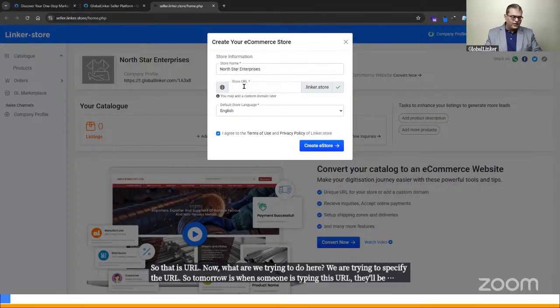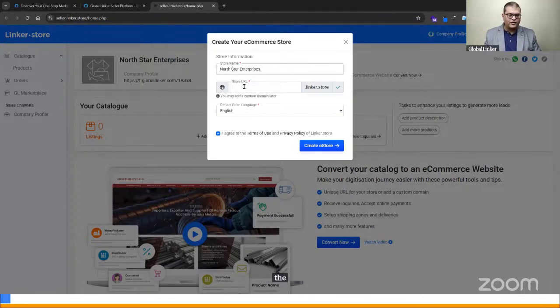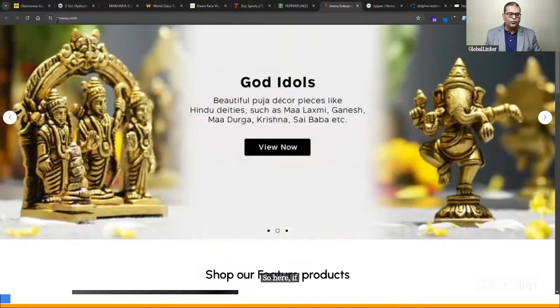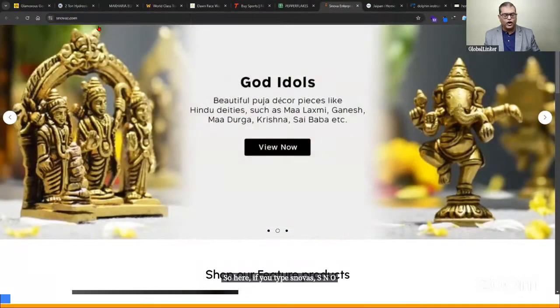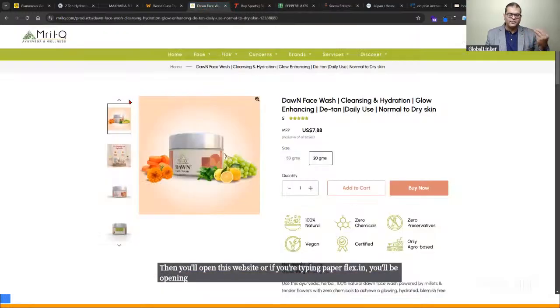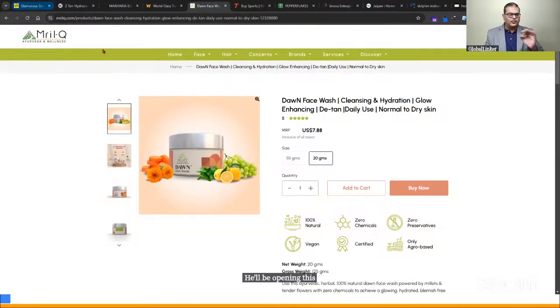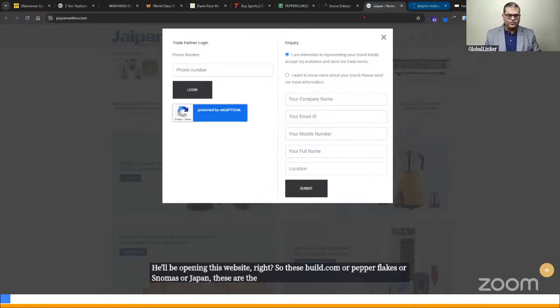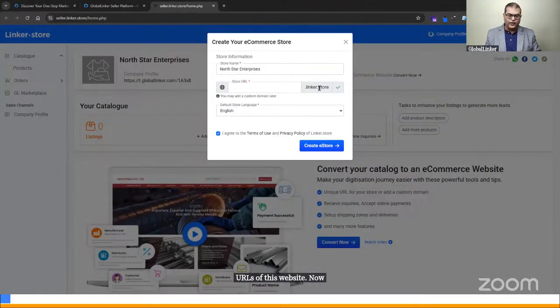So, for example, the examples of digital catalogs which I was showing you. Here, if you type snovaz.com, then you'll open this website. Or if you are typing paperflex.in, you'll be opening this website. Or if you are typing milk.com, you'll be opening this website, right? So these milk.com or paperflex or Snovaz or Japan, these are the URLs of these websites. Now that leads to the question, what is this linker.store?